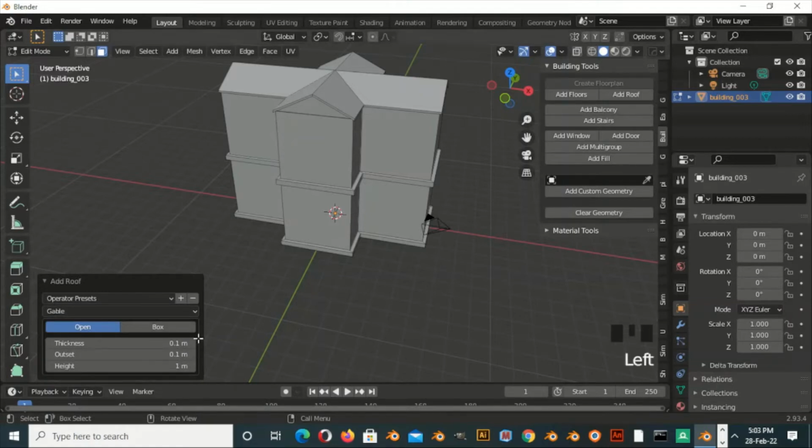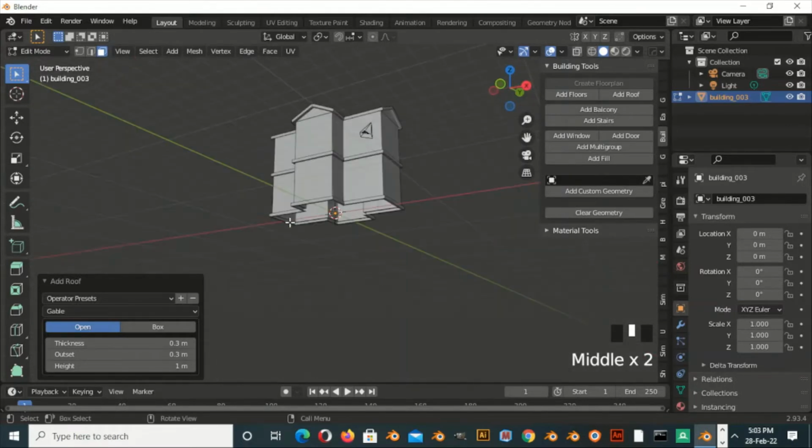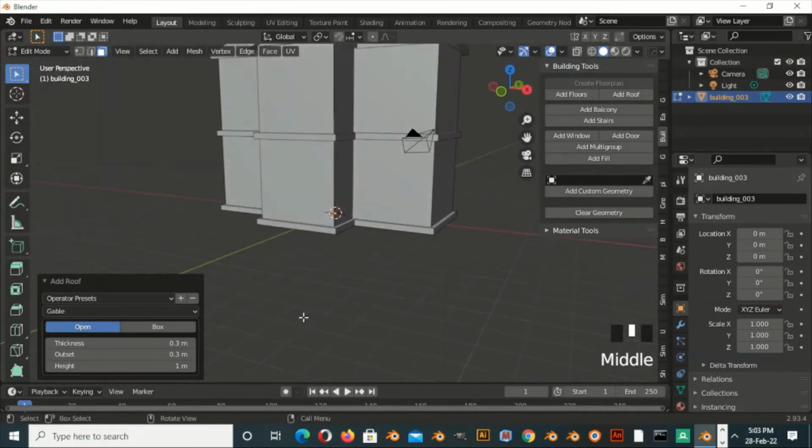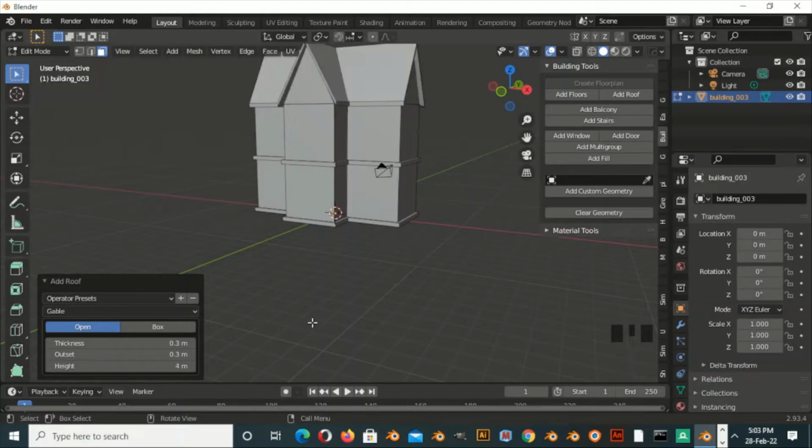So once that is done, you click on the thickness, give it some thickness. I'll just make it 0.3. No, okay, I think 0.3 is good. Then the outset, I'll make the outset like 0.3 also. Okay. Then I'll make the height of the building like 4 meters. No, I'll make it like 2 meters.